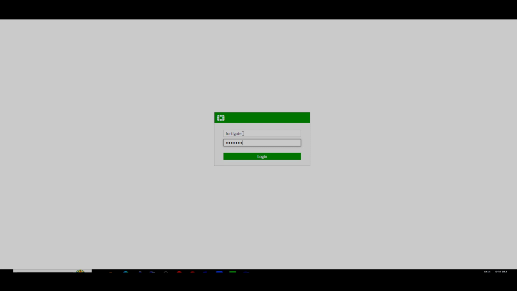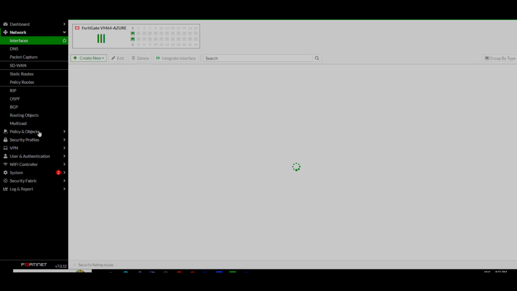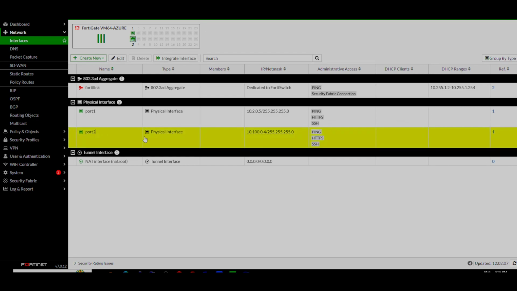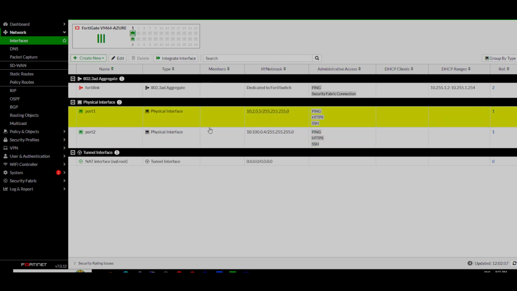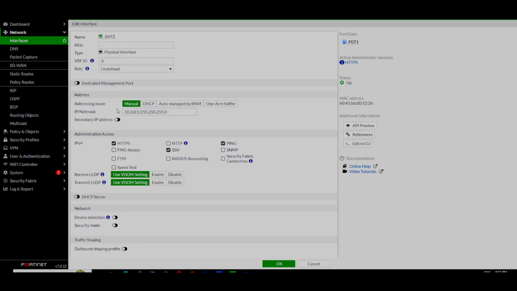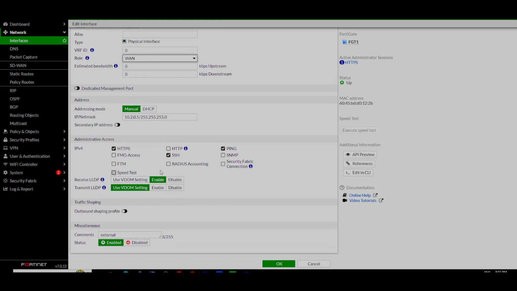So I can move on to protecting my servers with the Fortigate. This is exactly what I'm going to do. I now have port 2 here, which is representing the LAN side. Port 1 is the internet side. So let's give them some names so we don't forget. This port here is my WAN port, and it's allowing me to access the web administration interface and everything.